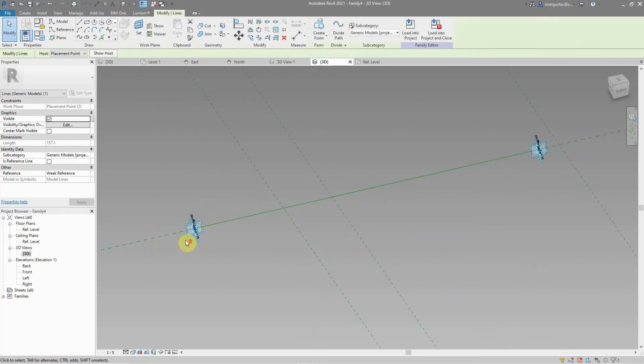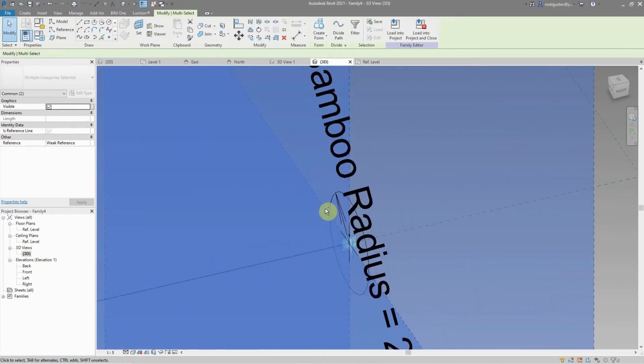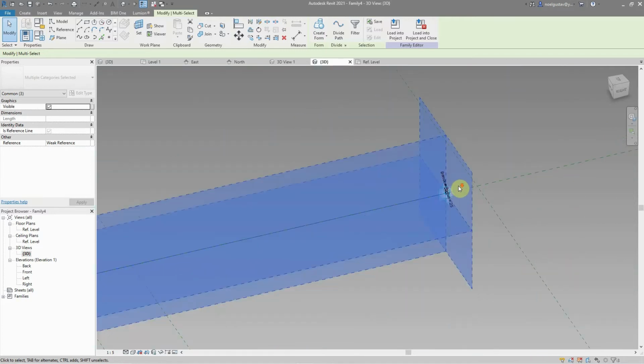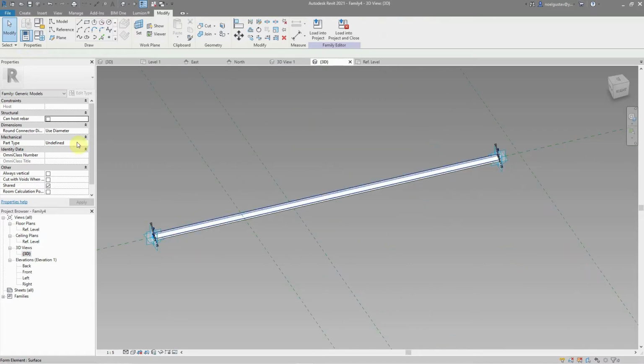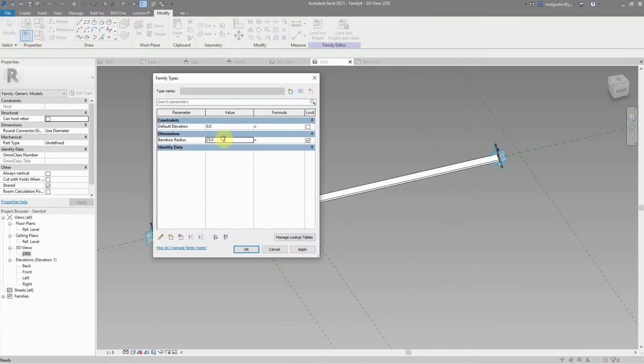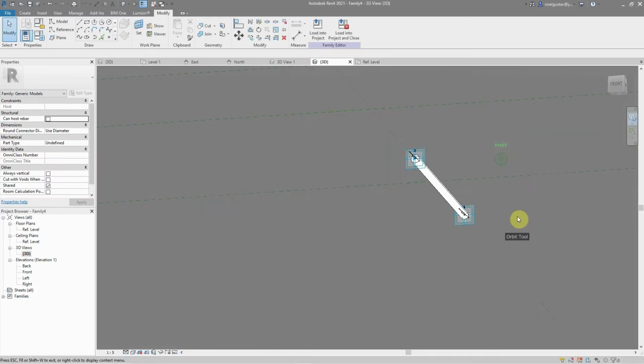So I'm going to click one circle, the intermediate line, and then the other one, and try to see if I can create, yes. So it has worked. And then let us see, when we change the size, does it affect the entire model? Yeah, actually it does. So now we have this.